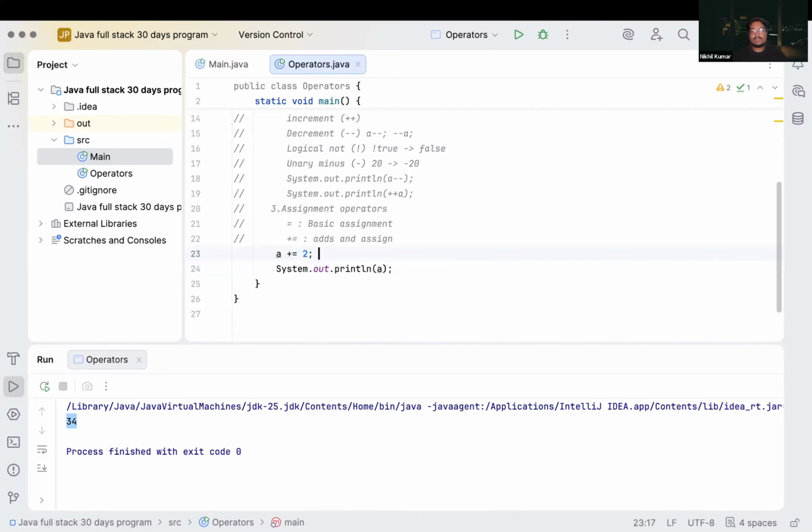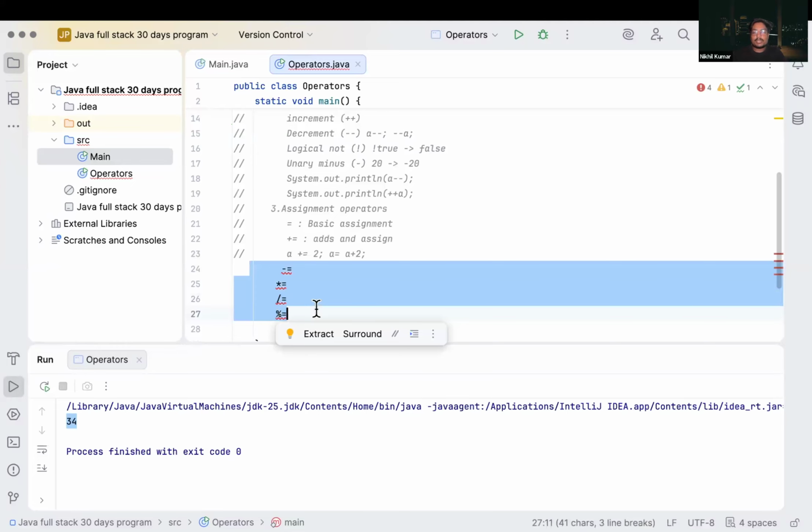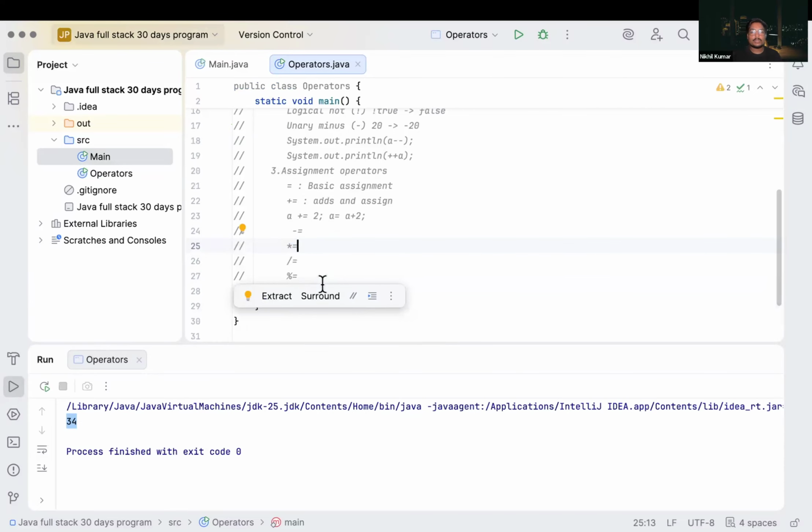So what does it become? a plus equal to 2 works like a equal to a plus 2. So it will work like this. That's why it returns us 34. After that we have subtract and assign, multiplication and assign, divide and assign, and modulo, calculate modulo and assign. So these are some operators we have here, like minus equal to. Similarly for multiplication, for divide, and for modulo as well. So these are the assignment operators we can use in Java.